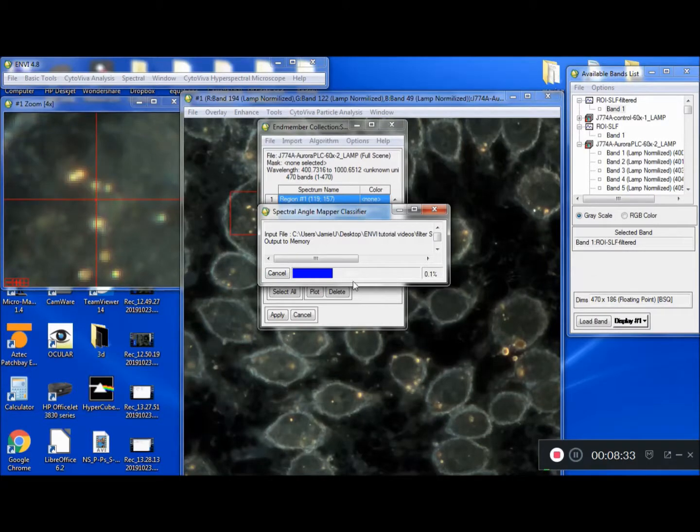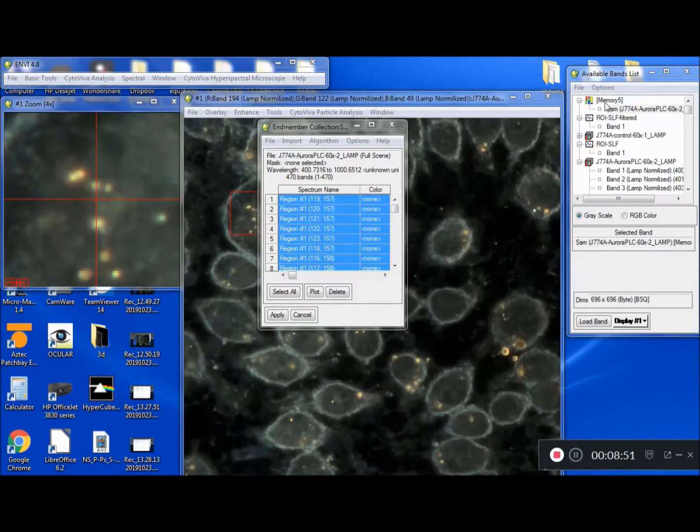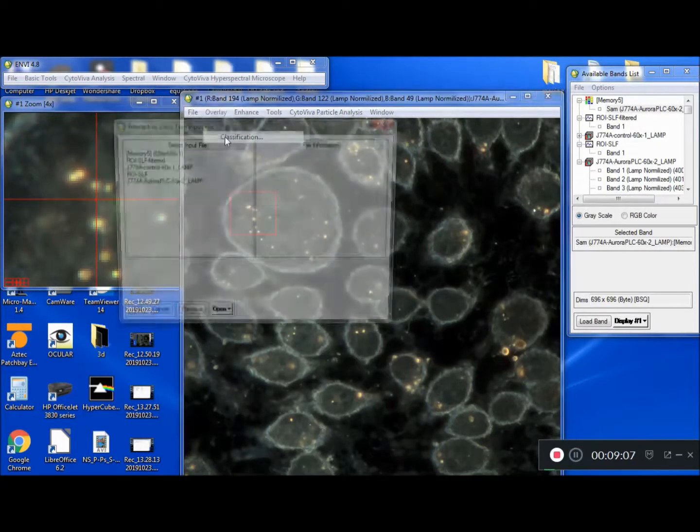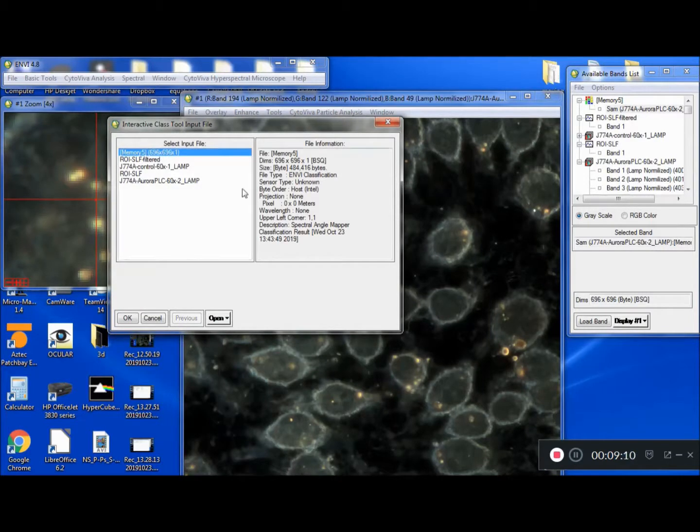And so when this is done, we are going to see the classification file that it creates. It's going to show up here in the list. And there it is. This little colored checkered box is the classification file. So I can close this dialog, and now we can actually overlay this class file over this image to show where the matches are. We go to Overlay Class. It's this memory 5 file here. We hit OK.